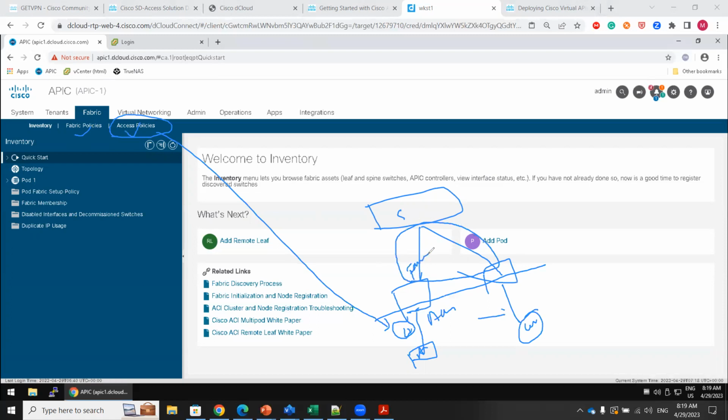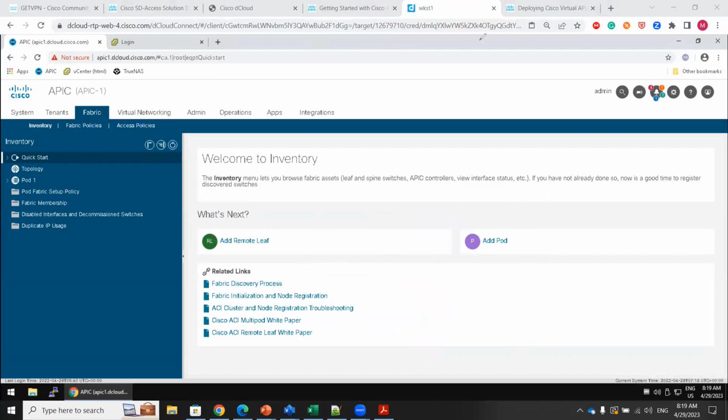Under the fabric policy, we configure all the policy between the leaf and spine. Suppose you want to change anything between this interface and this interface, you have to come under the fabric policy. This means this is the fabric policy. We are configuring the entire fabric, not the access policy, not the host-connected devices. What is the inventory here?